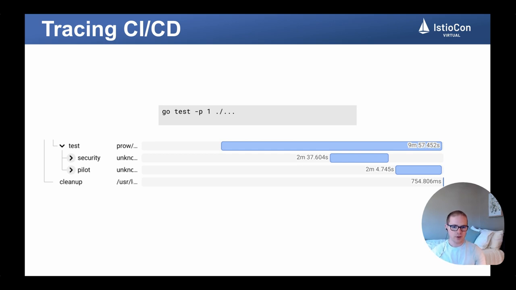So that was showing, again, the optimized view, which makes it look a bit less interesting because there's no obvious areas to improve because we've already tackled a lot of the low-hanging fruit. But here's an example of, this is kind of simplified, but we basically run just go test dot, dot, dot. And we have a span for the entire test run, takes about 10 minutes. And you can see we tested two packages, the security and the pilot package, which each took about 2 minutes.